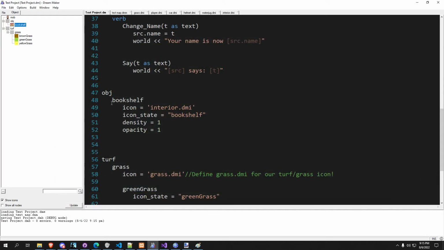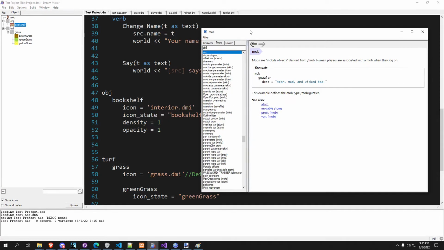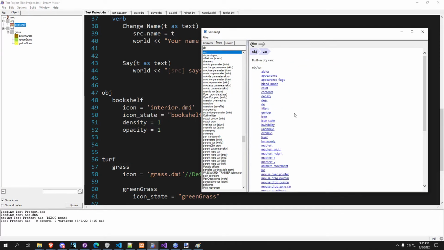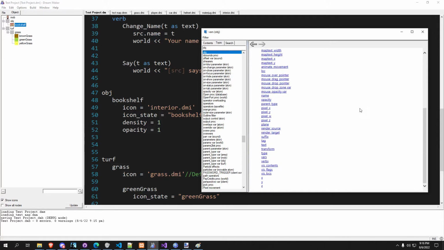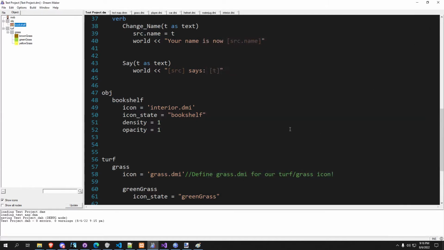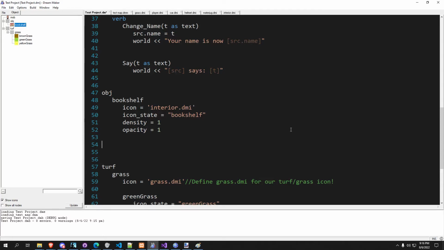And we can do this with any of the variables that we were just looking up. If we were to come in here, any of these you can mess with. You can change its layer, map text, pixel offsets, but we'll get more into that later. So now let's go ahead and create our water jug object.